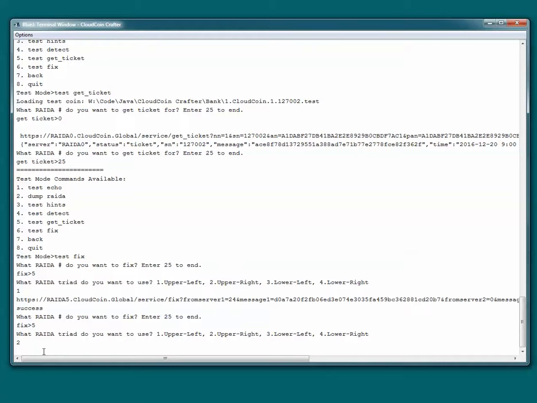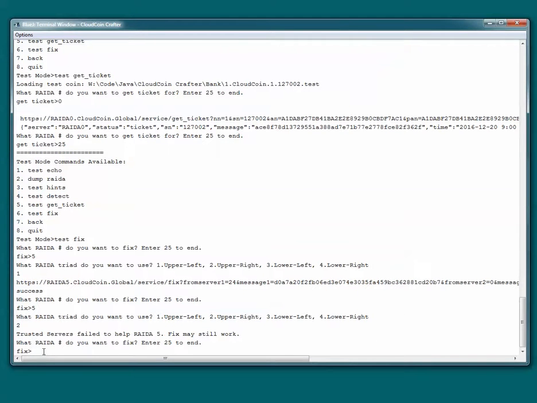Again, these fixes require the most time because you got to go out and get 3 tickets from 3 different servers, put them together in one message, send it to the RAIDA, and that RAIDA then has to contact all those 3 servers and verify that the tickets are good. And this comes back, and this says that the trusted servers failed to help. So this is not number 5's fault, this is because it had some trusted servers that weren't there to help it. And if I wanted to see what the trusted servers are, I could dump the RAIDA and see what it tried to use for that second triad and get an idea of why it failed.